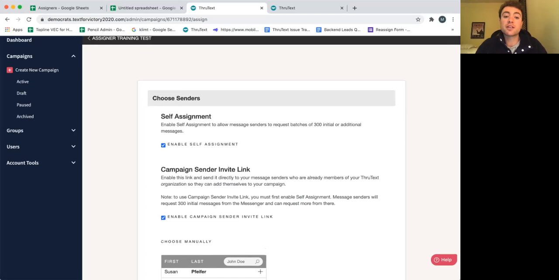And then again, for self-assignment here, you can see: allow message senders to request batches of 300 initial or additional messages. This will be pulled from the unassigned pool. So when I press request conversations, it would give me 300 contacts who I then will own the conversation with. If that isn't pressed, it would have to be manually assigned to me.